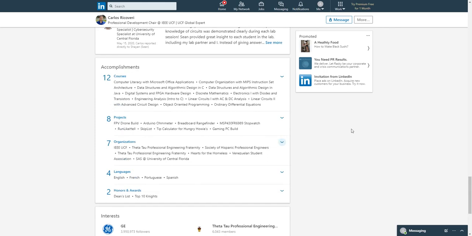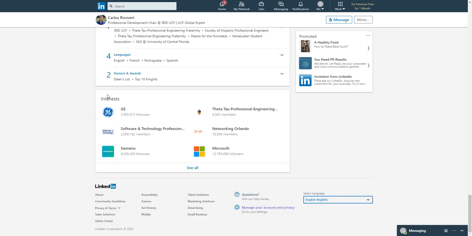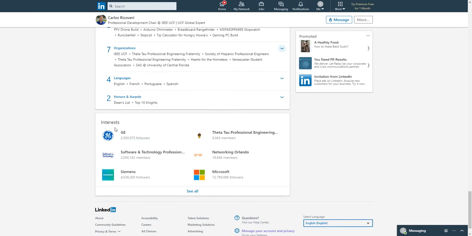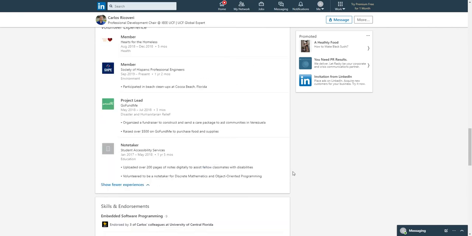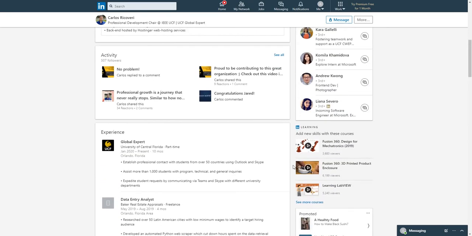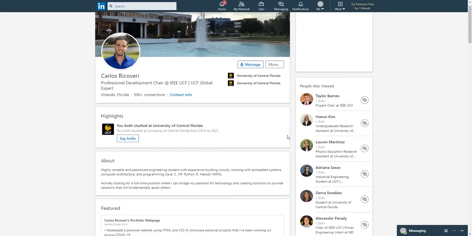Now, after building your profile, you want to add some interests. The way you can add interest to your profile is by following these companies or organizations. So for example, I'm interested in working for Microsoft, so I add them to my interests. I follow them on LinkedIn, and as a result, I can stay up to date on any new technology they're making, any professional posts, or any events that are upcoming with their recruiting team. So it's worth having interests.